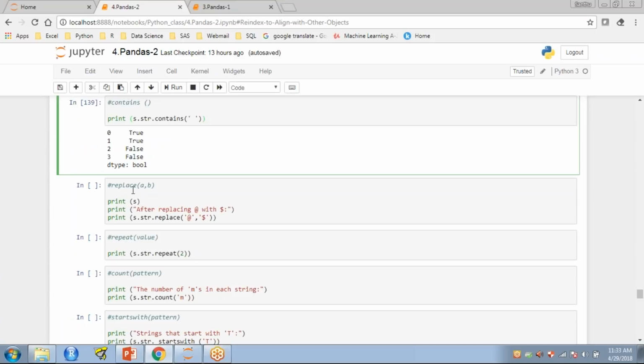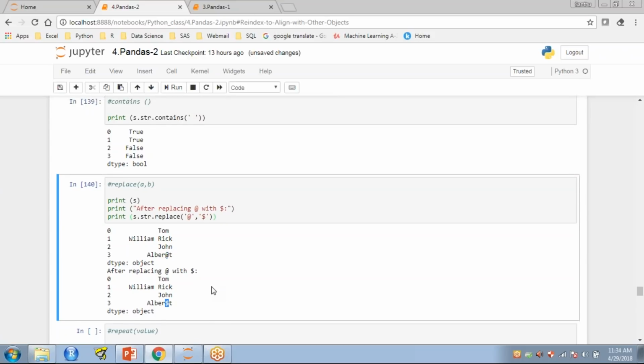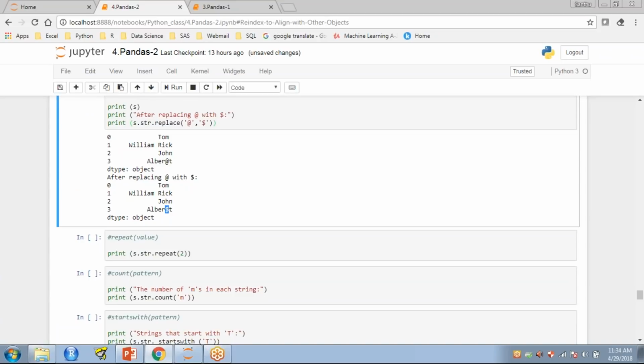So let's go to the replace function. Suppose I have at the rate in a word, and I want to replace it with dollar. So how can I replace those things? Wherever in my series I have a string of at the rate, I have to replace it with dollar. So this is the original one, where at the rate is there. Now it is replaced with dollar. So you can use the replace function this way.